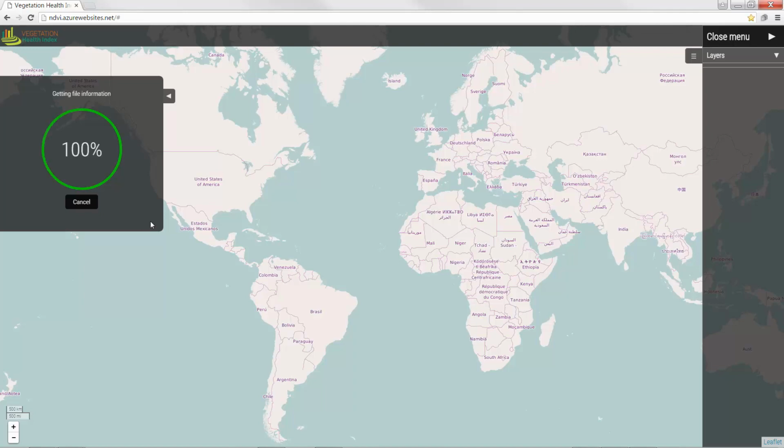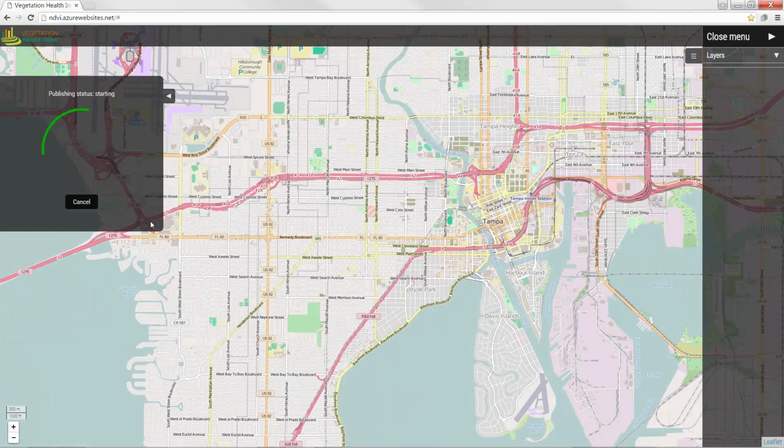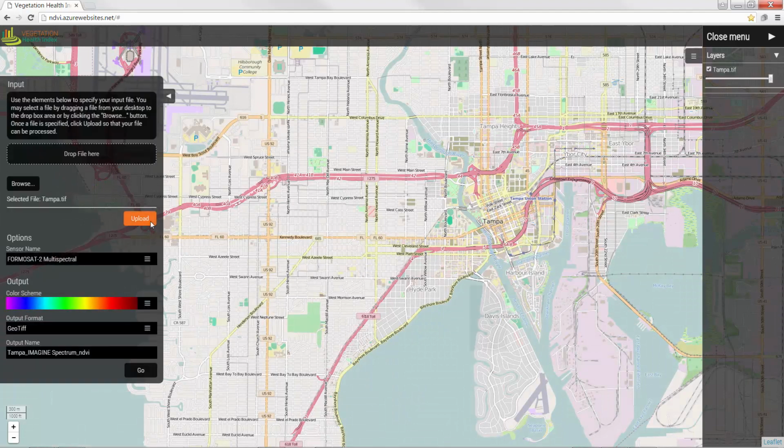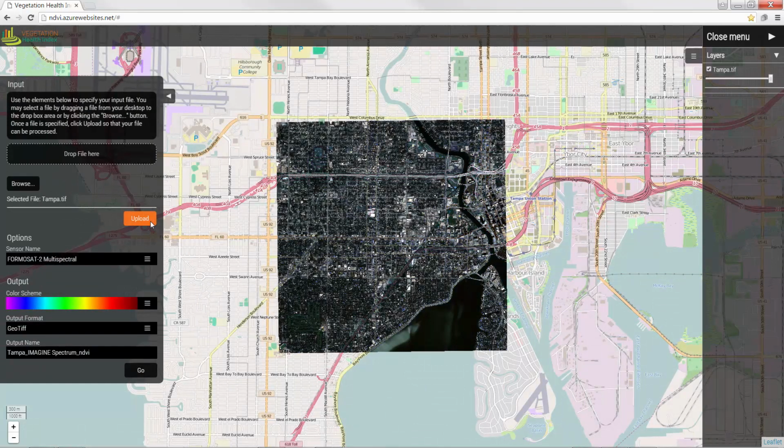As soon as the upload completes, the system automatically zooms into your area of interest and in turn displays your data in a geospatial context. Let's use the Zoom tool to zoom in on our area of interest just to get a slightly better view.